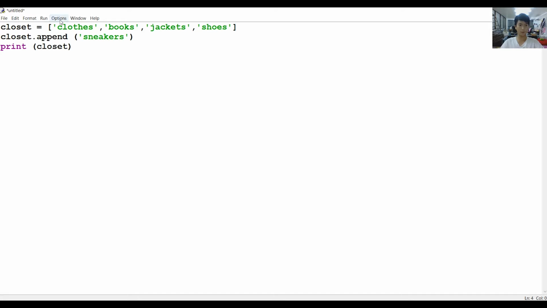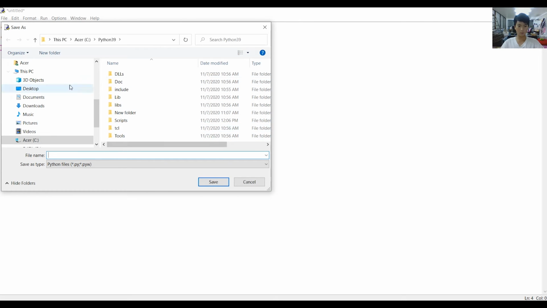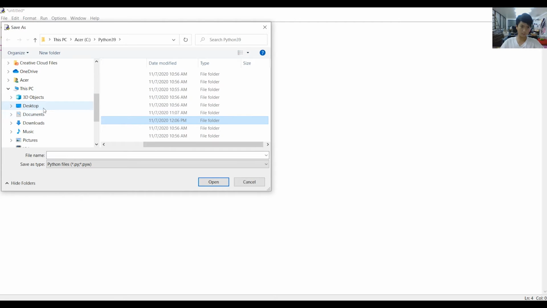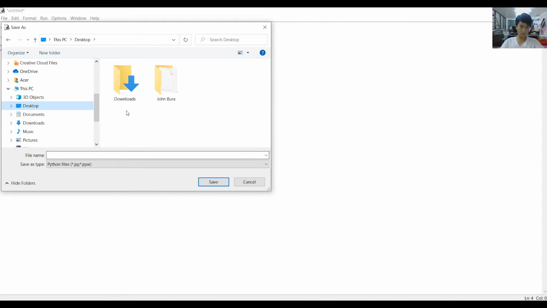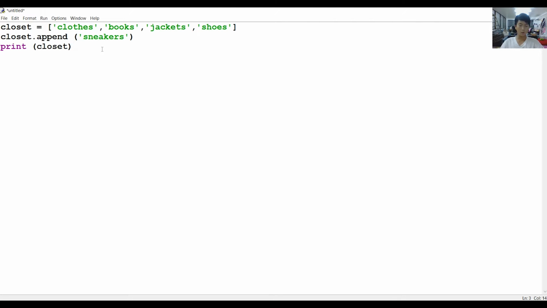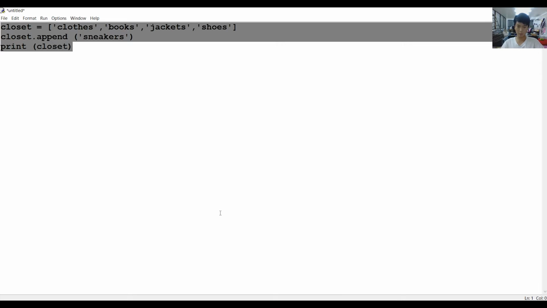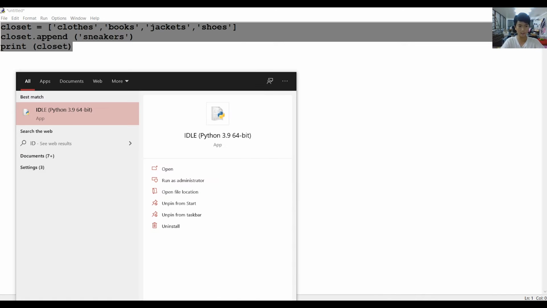We have to run it. I forgot. Run module, and it says, let me save it. Where should I save it? I'll just save it on my desktop then. Okay, and save. Okay, so right now I'm actually in the wrong thing. We're not doing Python module, but we're actually going to do Python shell, which is different. So search up IDLE with me.